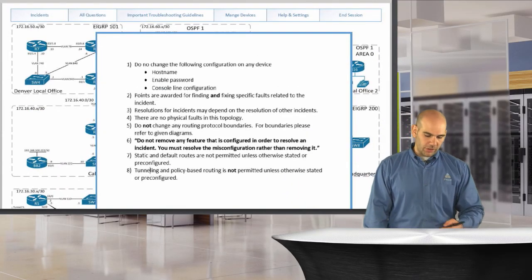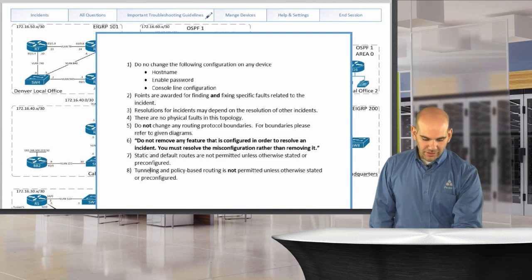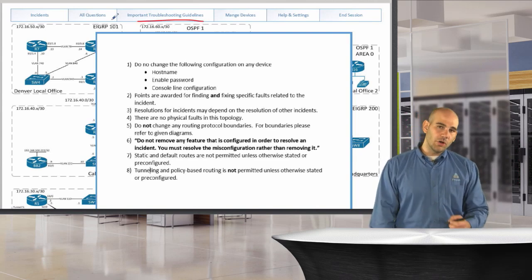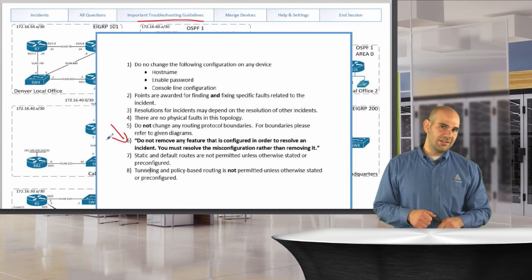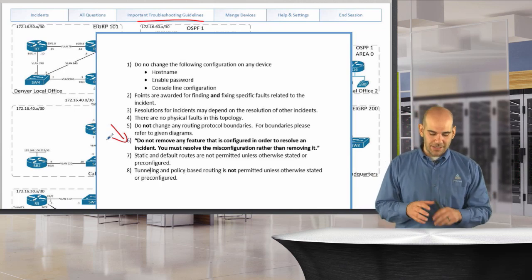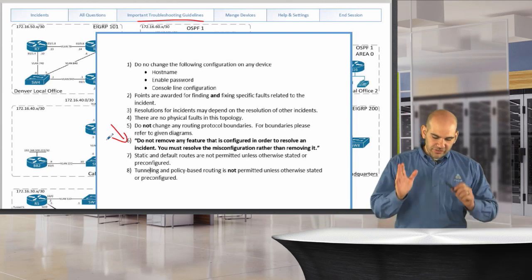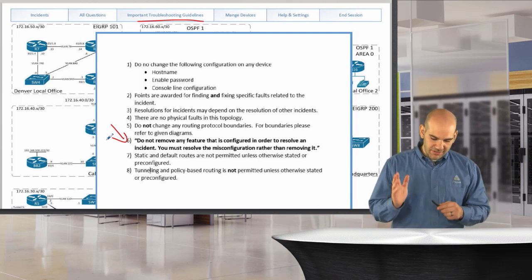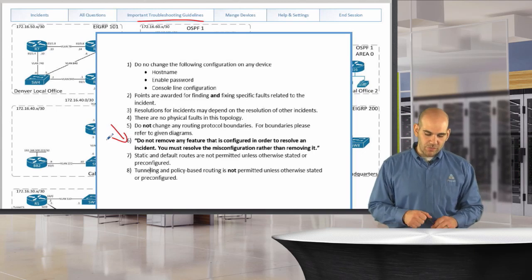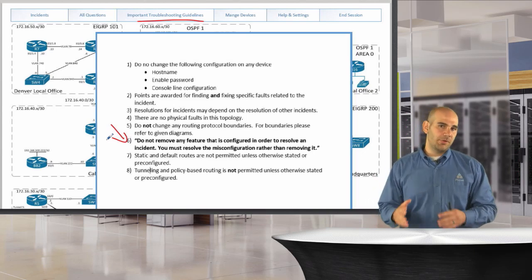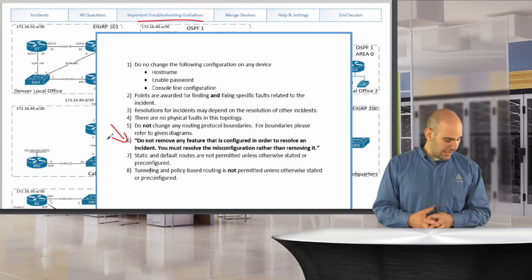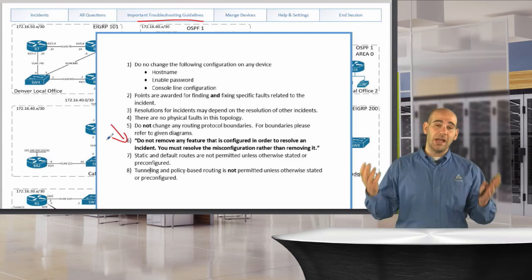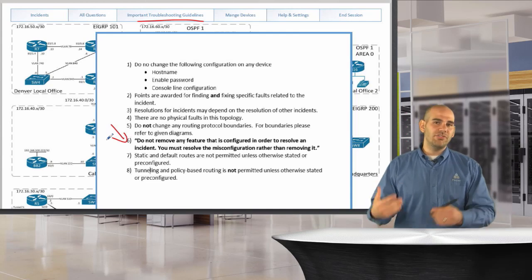Under the important troubleshooting and guidelines, here's where I like to call this the don't be stupid message. Right here is a direct quote from that video I said that Cisco has on their Learning Network website. This essentially says, do not remove any feature that is configured in order to resolve an incident. You must resolve the misconfiguration rather than removing it. Cisco has put in things to purposely break your network topology, to break that particular ticket. They don't want you just going in there and ripping out random things. They want you to actually fix what's broken.